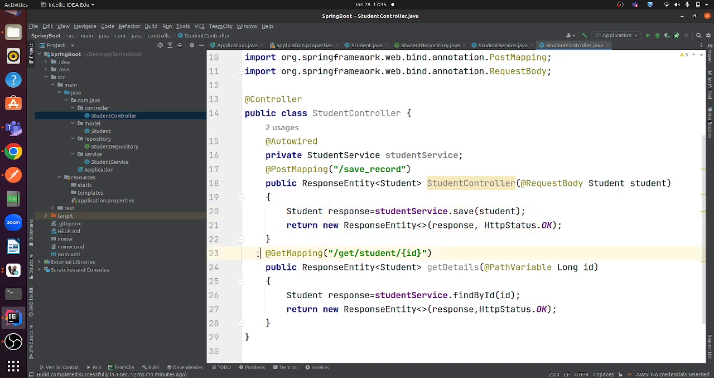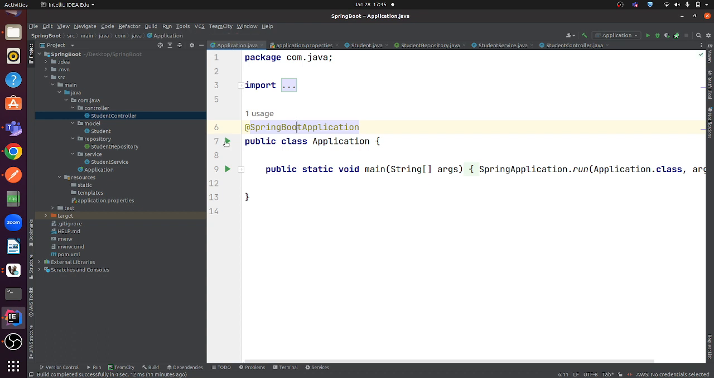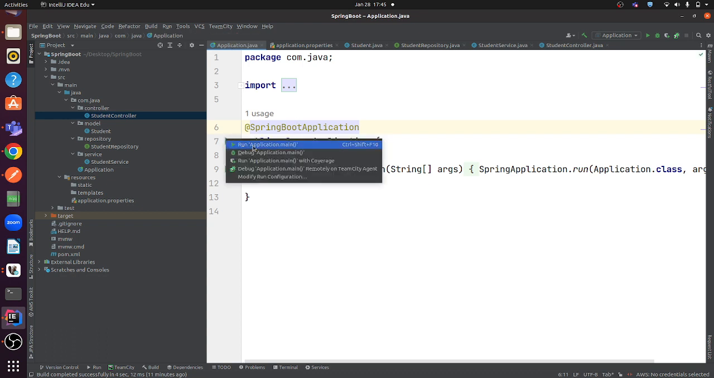In the same way, a GetMapping for the URL call. Here given the path variable as ID. Based on the ID we will search. So here give the detail and path variable ID. Here student findById, pass it. You get the response. Here we will show the response as OK. So now we are going to check once we have run this program. Let's see.